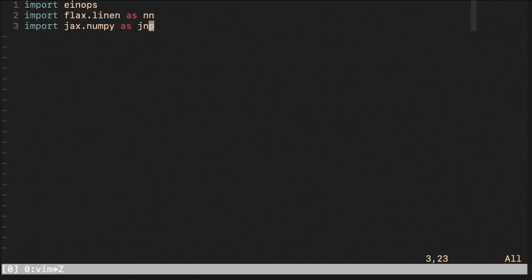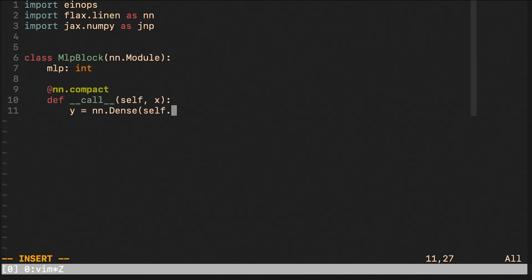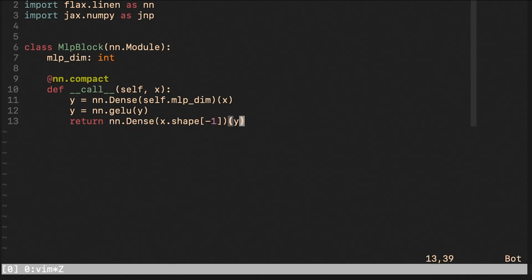All right, so we will use einops to conveniently rearrange dimensions of tensors. Then we import the linen subpackage of Flax that will be used to define deep learning blocks. And finally, we import jax.numpy that behaves more or less like NumPy. So here we define a simple two-layer multi-layer perceptron.